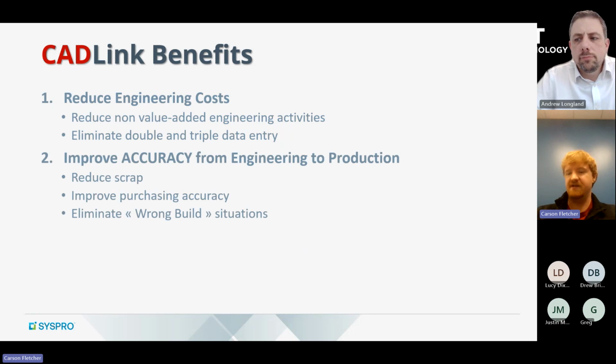Also, we're going to improve the accuracy, right? Less errors means less inaccurate data in CISPRO, so you're going to be reducing the scrap or any of those kind of wrong build situations where you've got a bill of material in CISPRO that calls out one thing, but in reality, it's incorrect because of some kind of manual data or import problem with the data. If we're importing directly from engineering, we're going to get exactly what we need in that BOM, nothing more, nothing less.